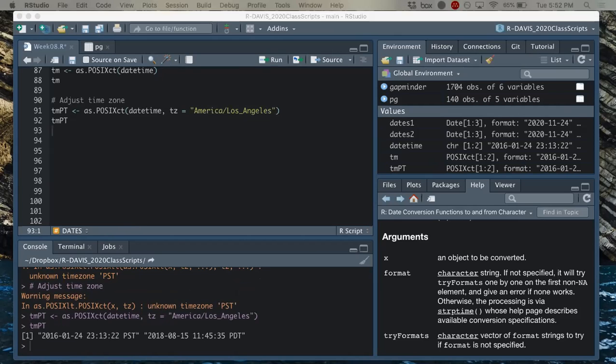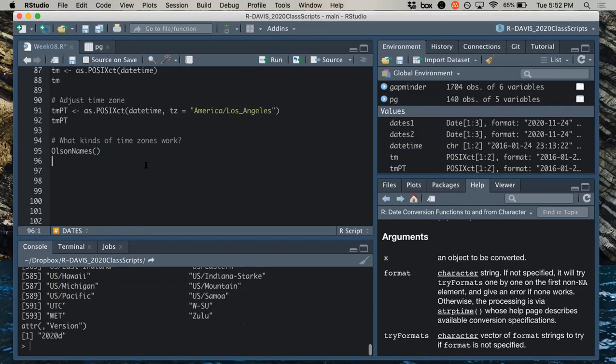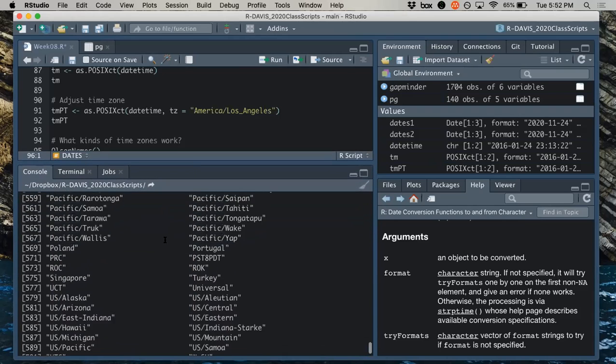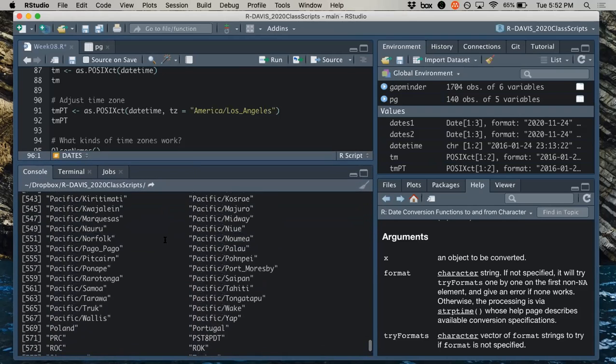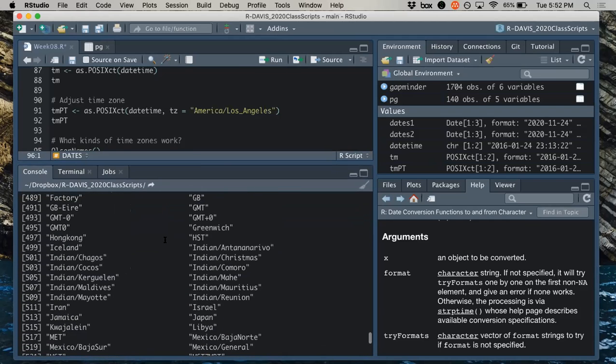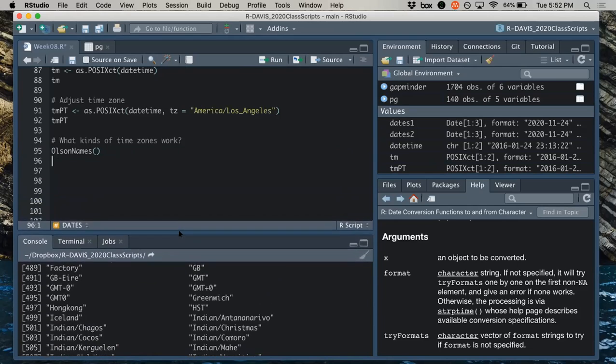So I was reading a bunch of Stack Overflow comments. One of them was like, yeah, they just have really weird names. But I finally found a function, OlsonNames with capitalization, that seems to spit out at least a very believable looking list of time zones. So if you are collecting data wherever, these are some of the characters that you can use to represent time zones.